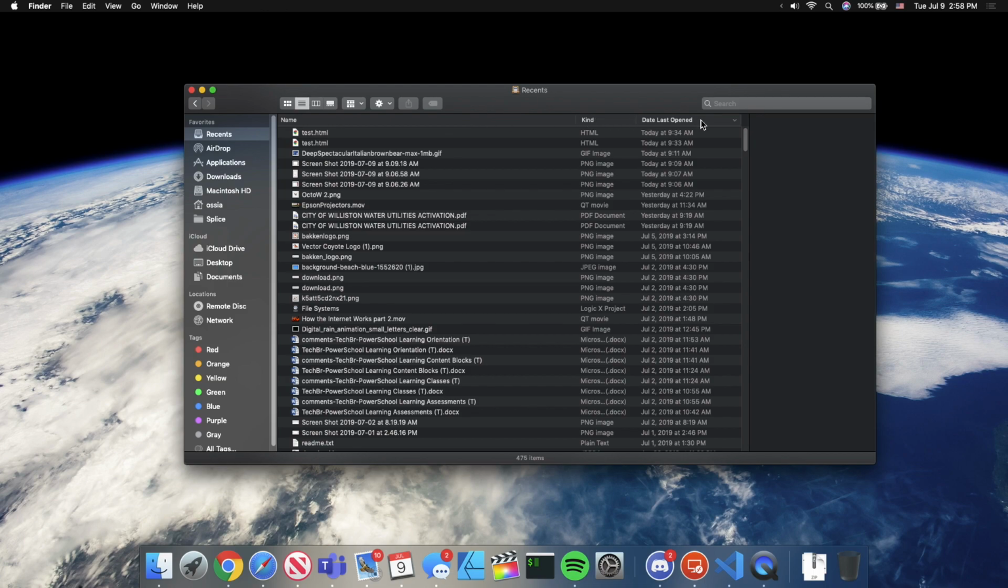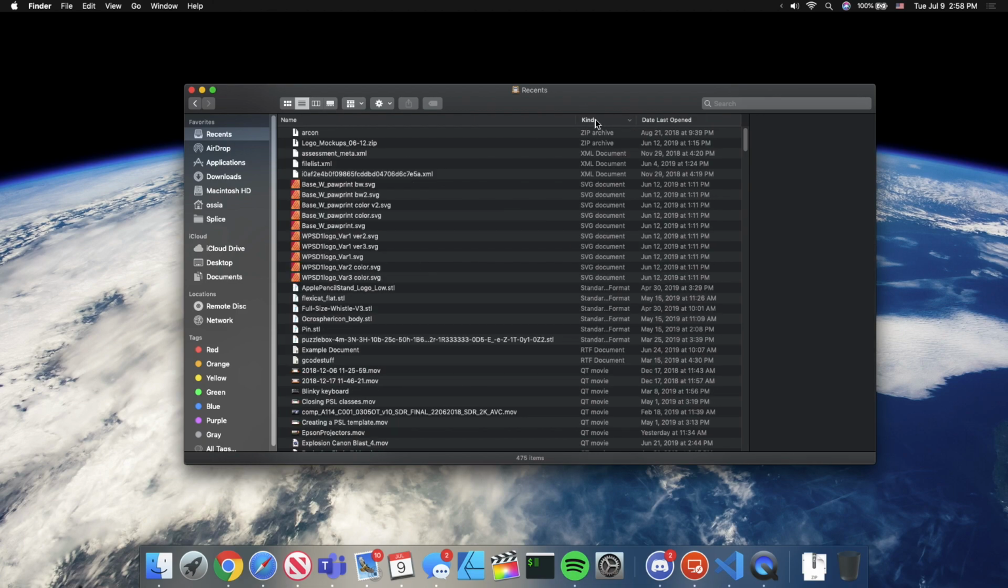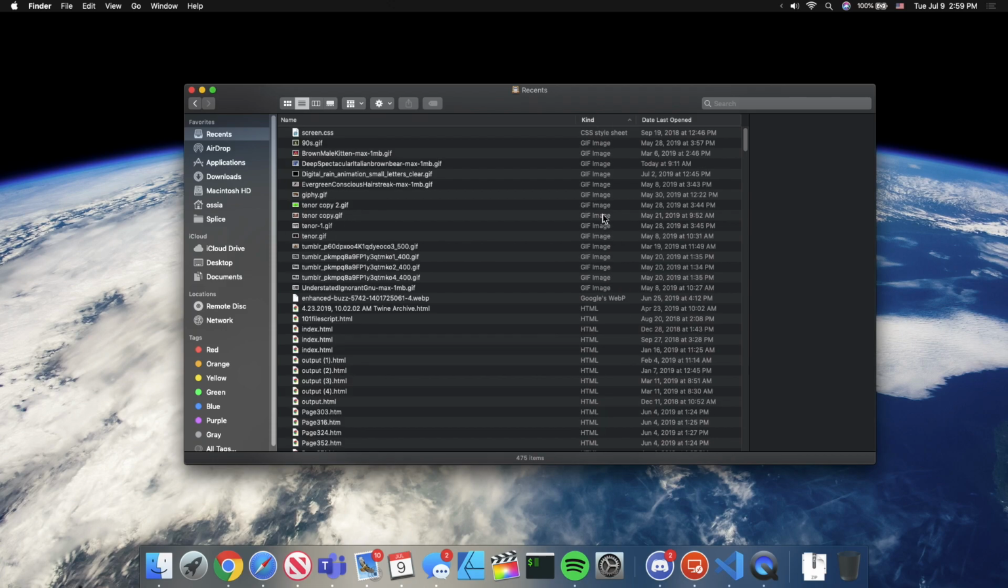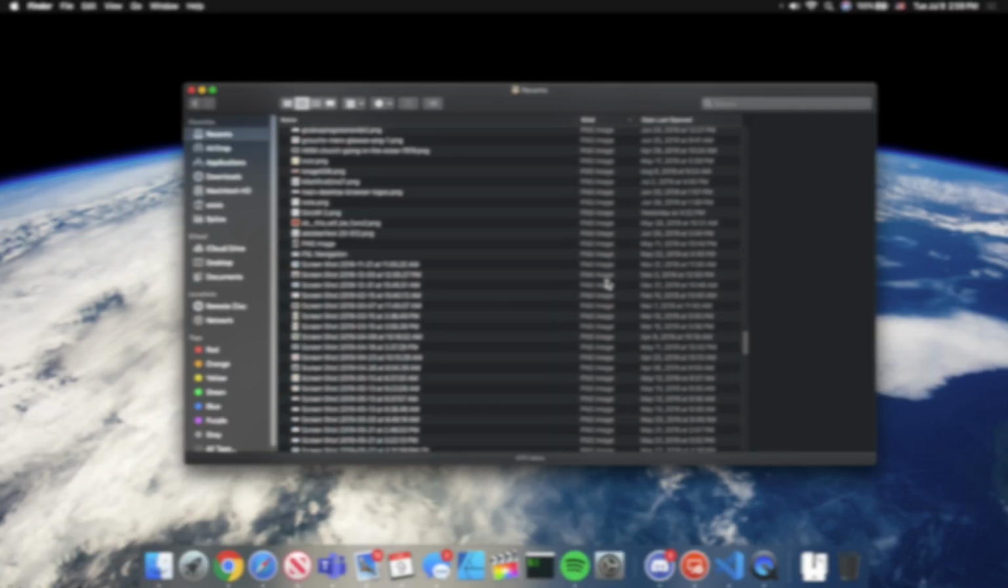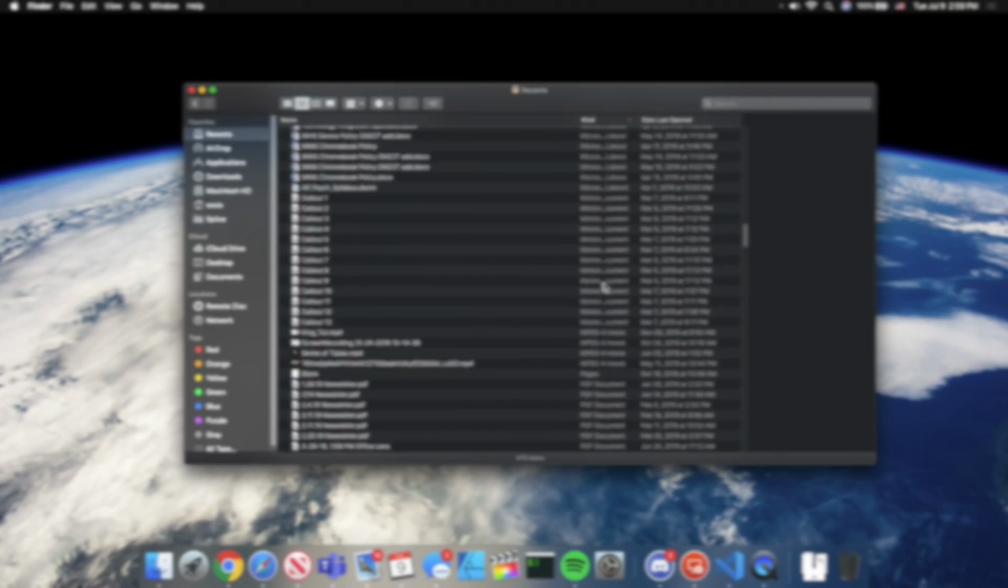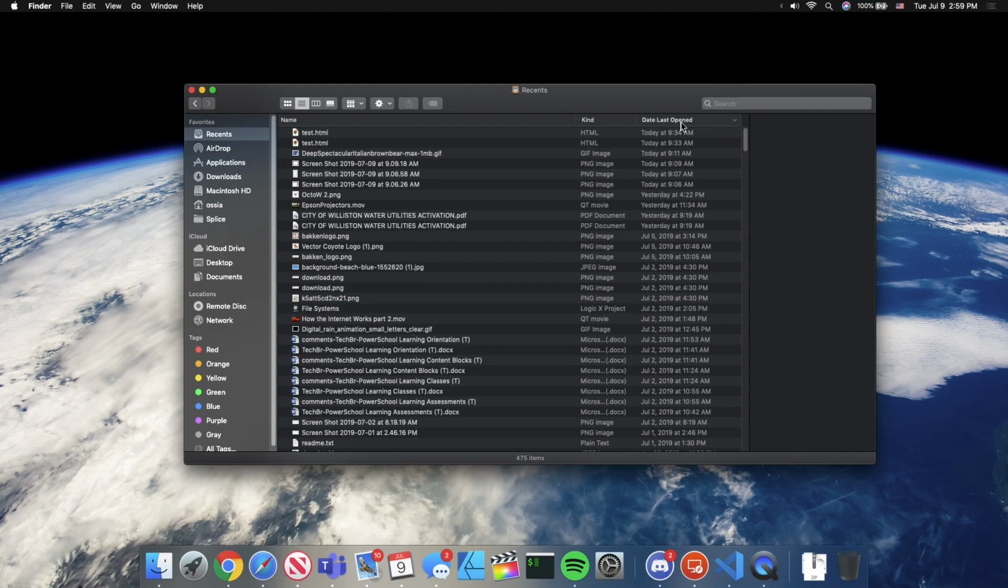we're going to take a look at this bar on the top here where it's got name, kind, and date last opened. So kind right here allows you, if you click on it, to sort by what type of file is being looked at. Because I'm in recent, I have a lot of files that I've opened up. It also shows date last opened.